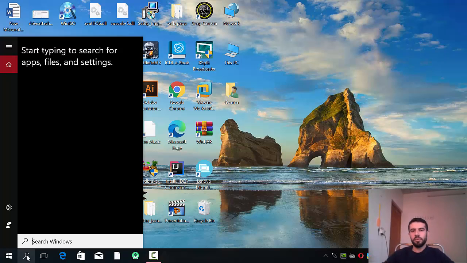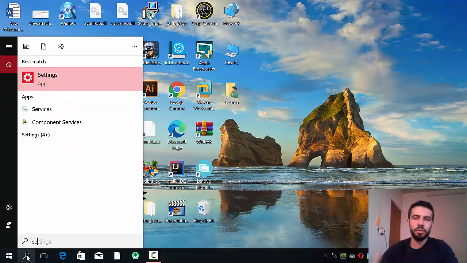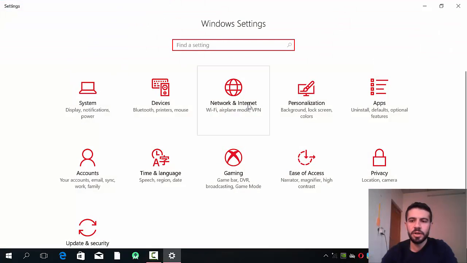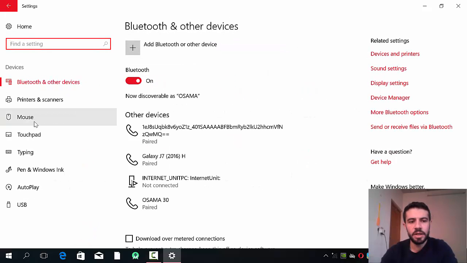Maybe in the next version of Windows they will remove the control panel and just replace it with Settings, because everything that exists in Control Panel also exists in Settings in a more beautiful way. So just type Settings here, and here you can also find many things about the computer. You can see Devices, the same thing as Control Panel but in a different way.